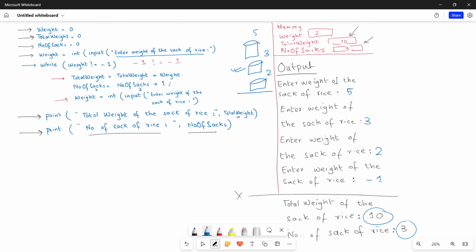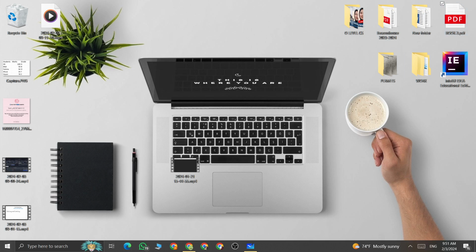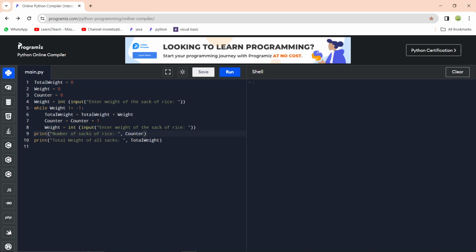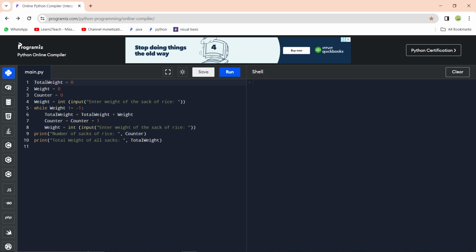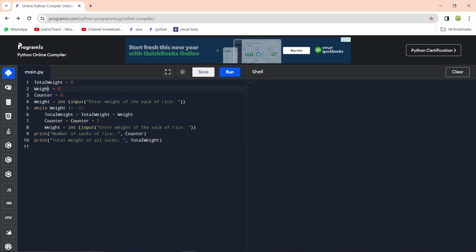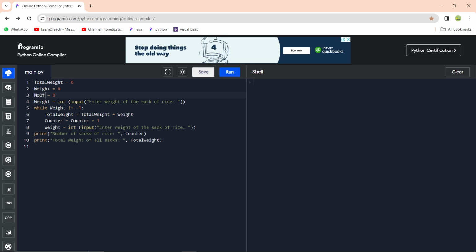Now let me quickly show you how we did it in a Python online compiler. So I'm going to move here. We already did everything in order to save time. This is my Python online compiler. This is the same code that I just explained to you. I initialized two variables: total weight 0, counter 0. You can replace this counter by number of sack.